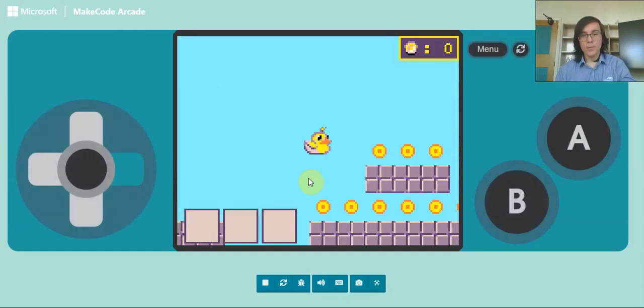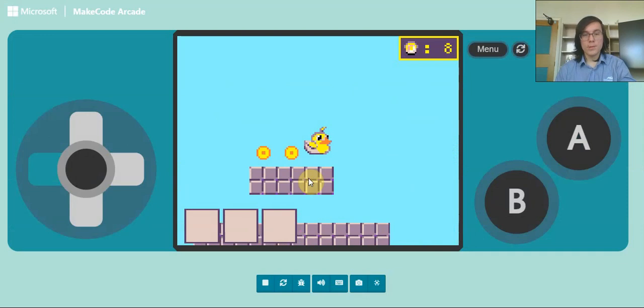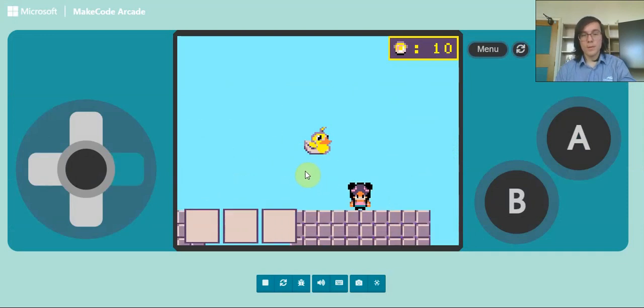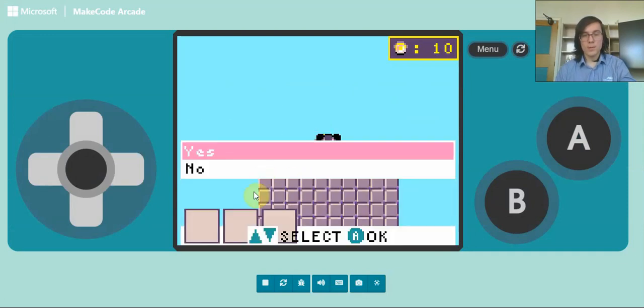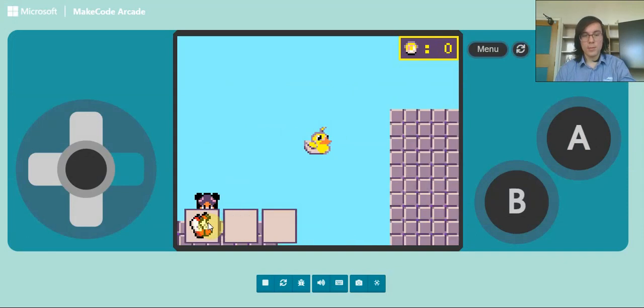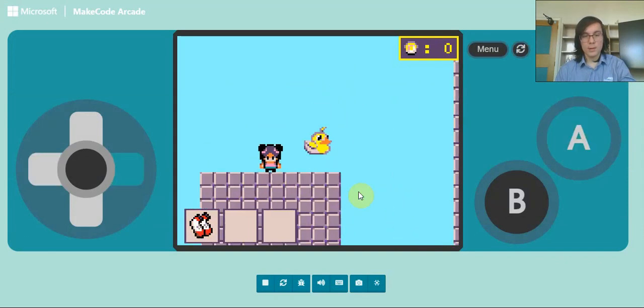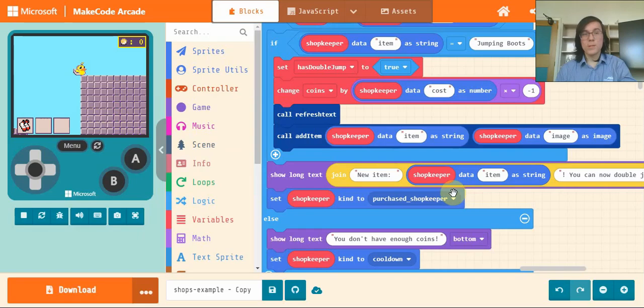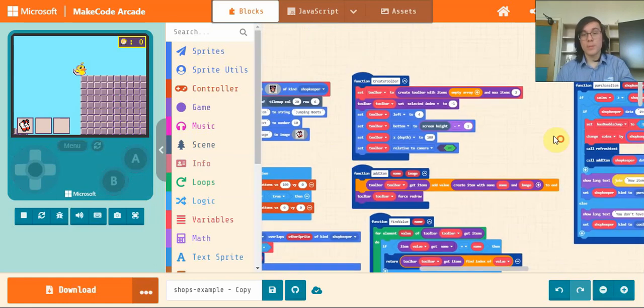So if we run through, we can collect up our coins, talk to our sprite, press yes, and now our little boots are in there. So there we go, that's all you need to know. If there are any questions, let us know. And all this code here will be in the description if you'd like to copy it from there.